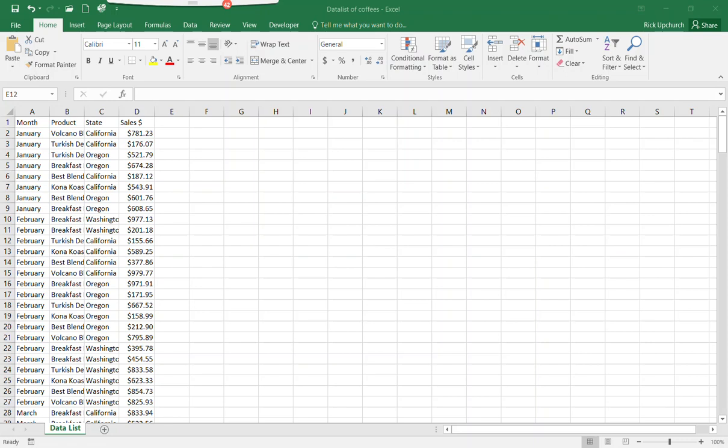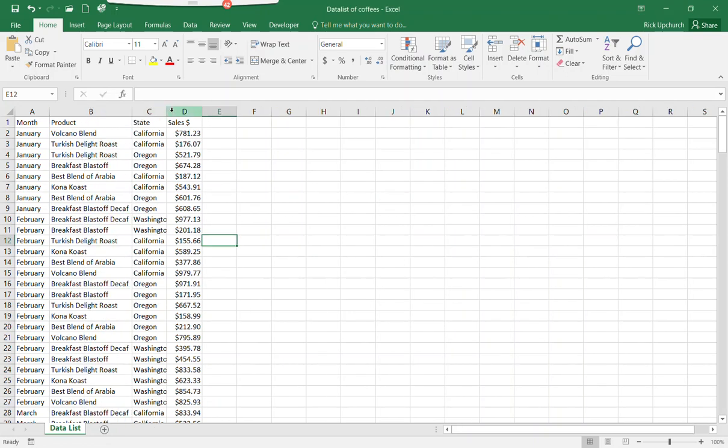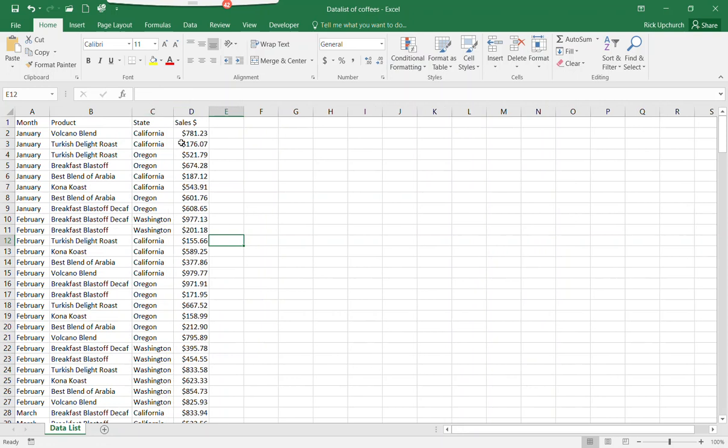All right, you can see on the screen before you a list of coffees. You can see they're broken into columns: month, product, state, and the amount of sales. If I double click, see my cursor moves so that it's showing both ways. Double click there, it broadens it out. Same thing there, so that I can see all the pieces.